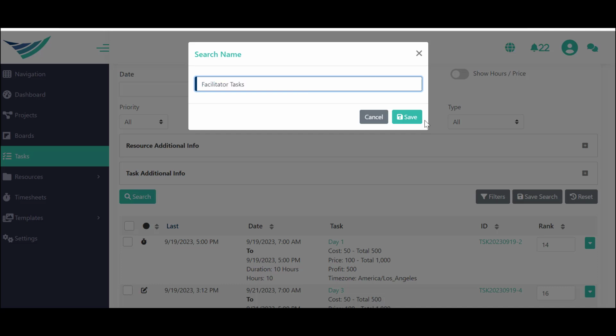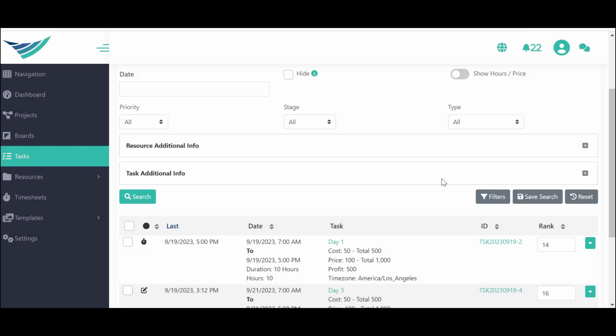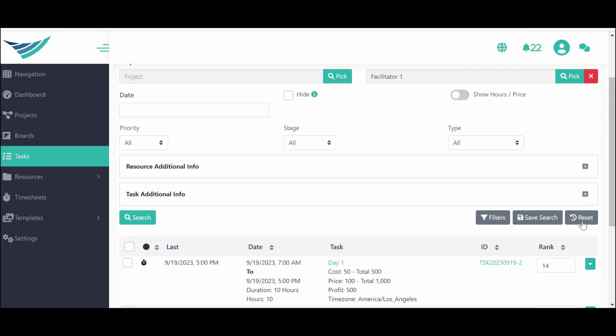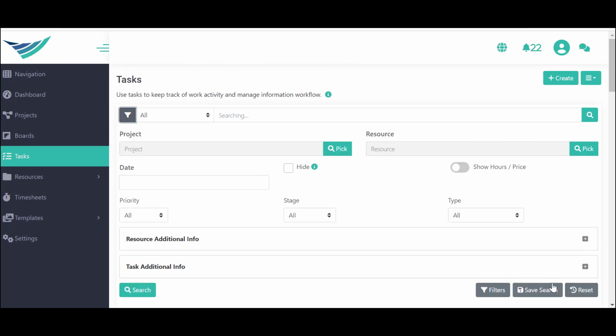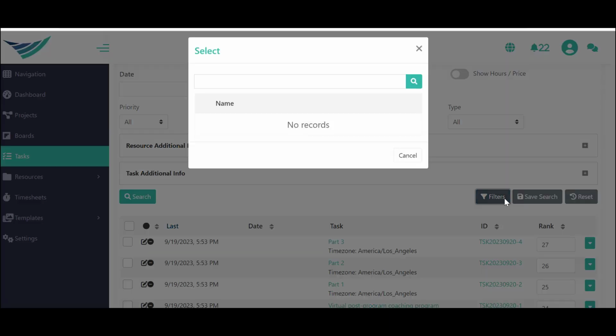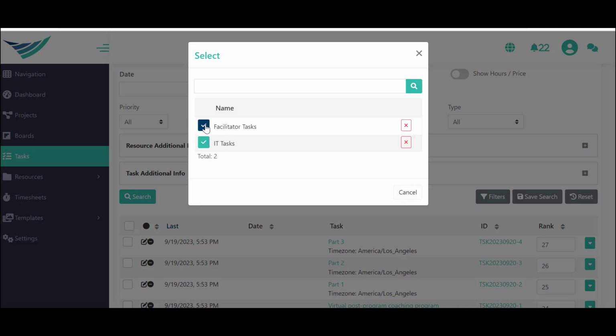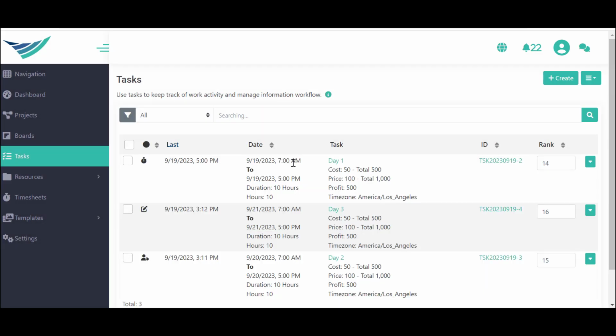Tasks. Boom. That search is now saved. Later, when I return, let's say I reset and see all the tasks. When I want to see a specific task, I'll look at my filters. Here's the filter I used previously. Here are my 3 tasks for facilitator.